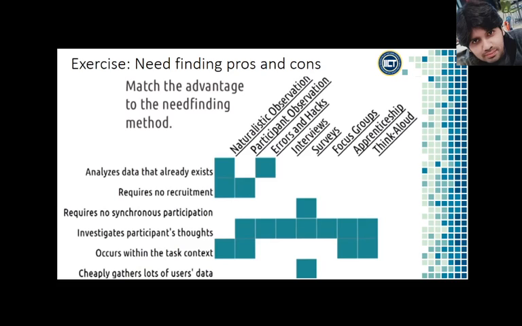Errors and hacks look at the way users already use interfaces to see what errors they regularly make or when they have to work around the interface. The two methods that require no recruitment are naturalistic observation and participant observation. In both cases, we don't need other human participants to do anything differently based on the fact that we are doing some research. With interviews, surveys, focus groups, apprenticeship, and think aloud, we are always asking users to do something to accommodate us or to give us some data.